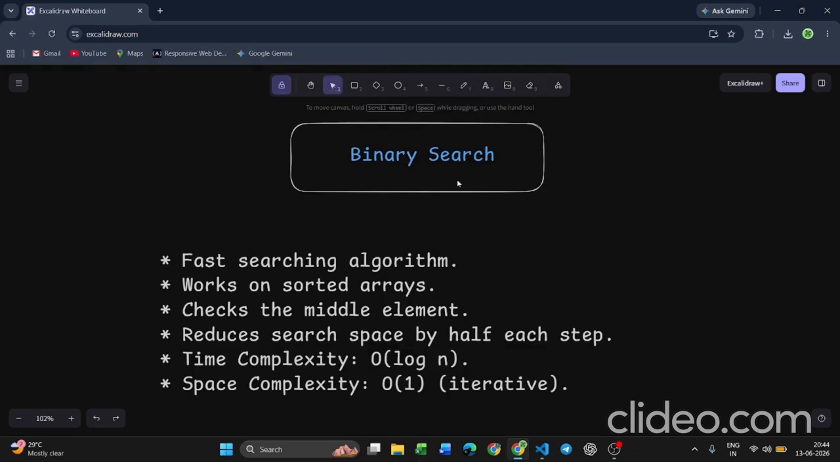There are two searching algorithms. First is linear search and second is binary search. In a linear search, as we already know, if we want to find a target element, we would traverse the array element by element. But binary search is different from it.